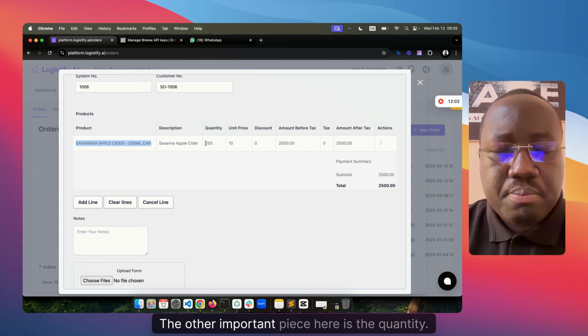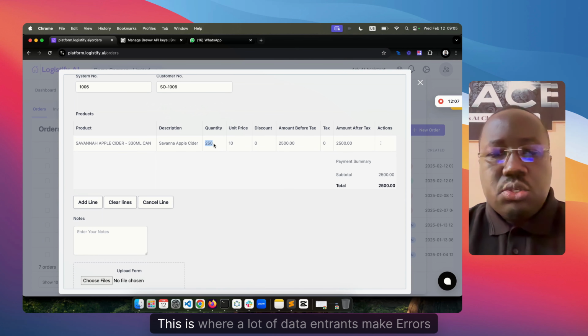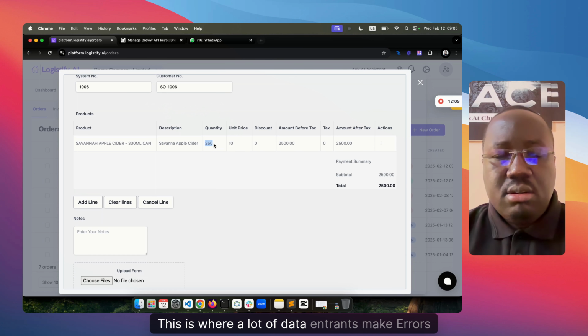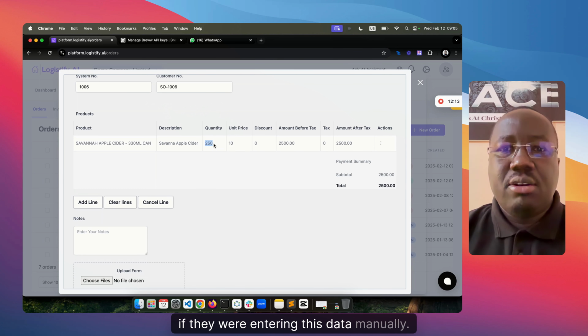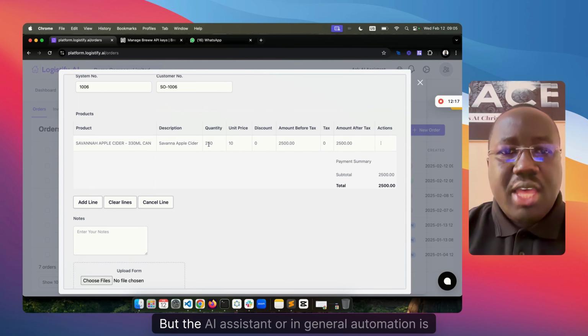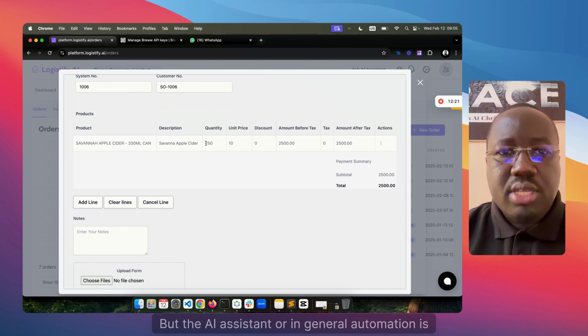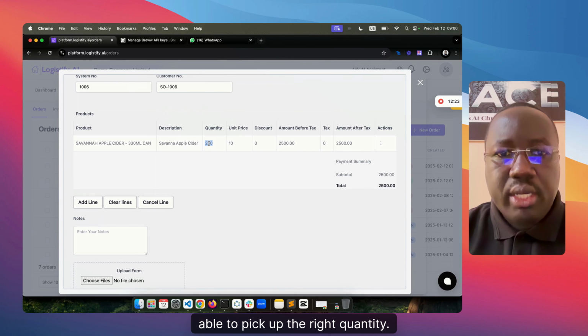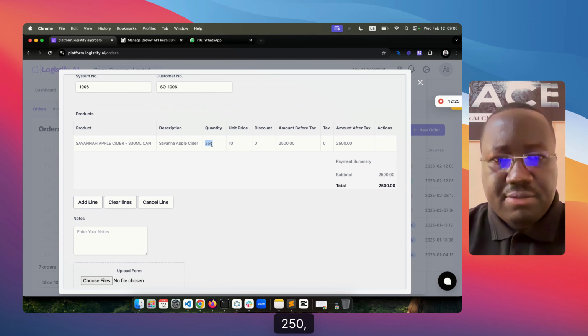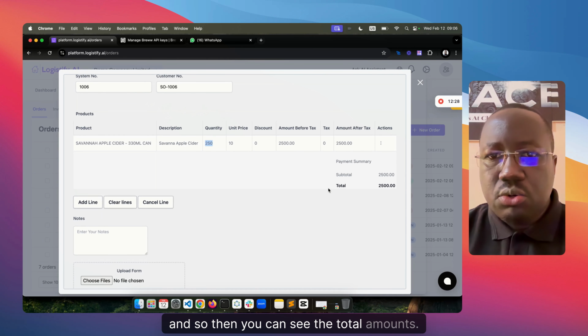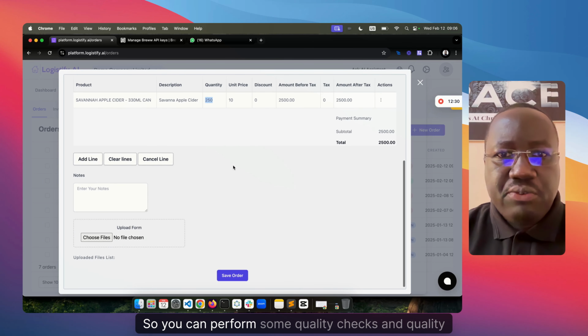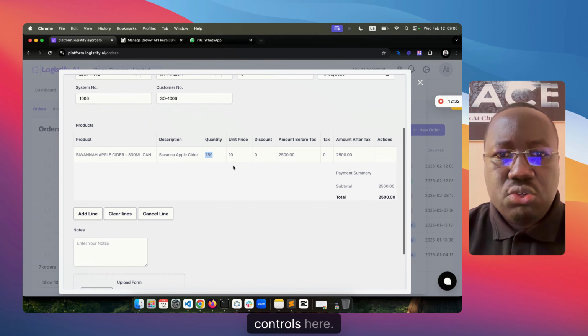The other important piece here is the quantity. This is where a lot of data entrants make errors if they were entering this data manually. But the AI assistant, or in general automation, is able to pick up the right quantity, 250. And so then you can see the total amounts. So you can perform some quality checks and quality controls here.